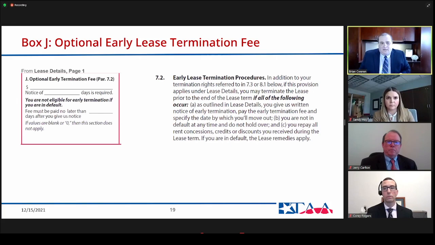If the resident's already in default, they're already under eviction, then this is not going to work for them. They can't invoke this if they're already in default. The second requirement is they have to pay the fee, the amount that we put forth in that first blank line in order to use this early buyout. They also have to specify the date under which they'll be leaving, but they have to give the number of days required that we have in that second blank.